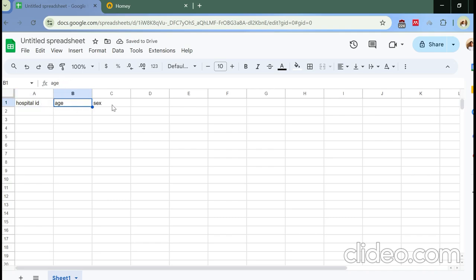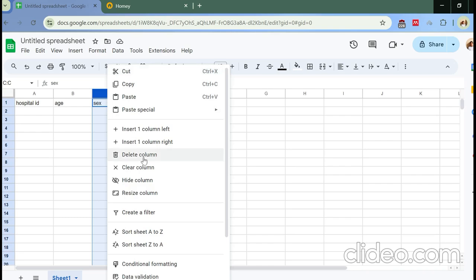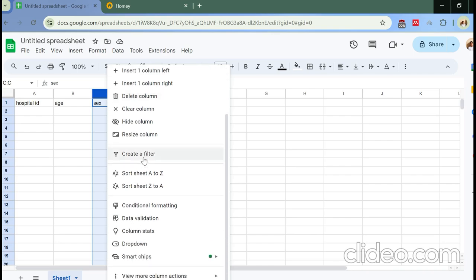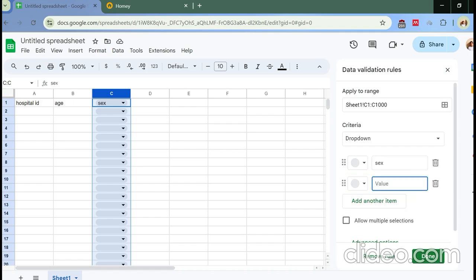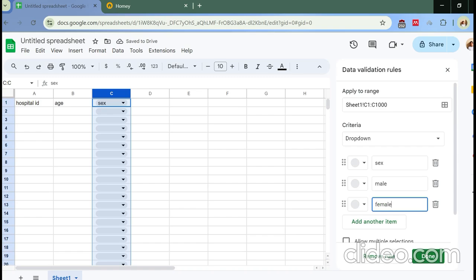And in this section about sex, what you can do is click over the topmost box, then right-click your mouse, go down and find the drop down option, and choose it. Then you keep on adding items. So here I have written six, and then you can choose to add another item and write male, then again add another item and write female, and then another one and write others.